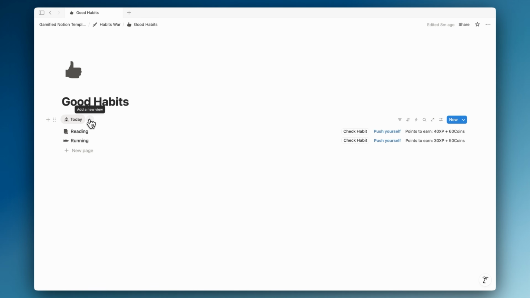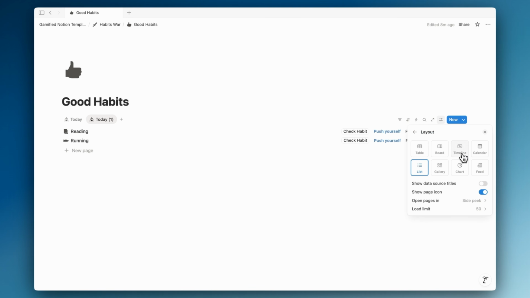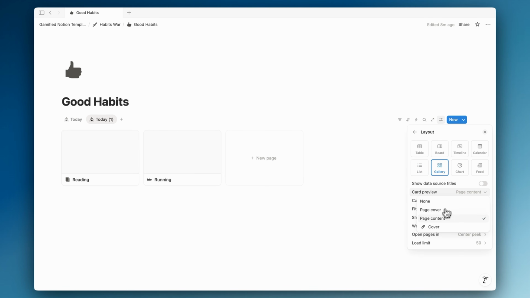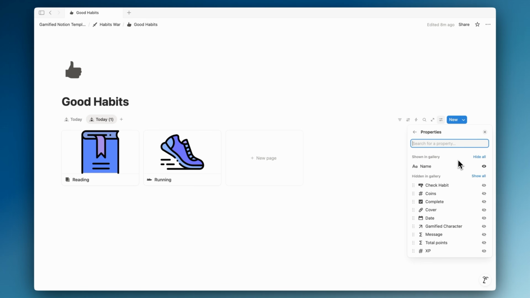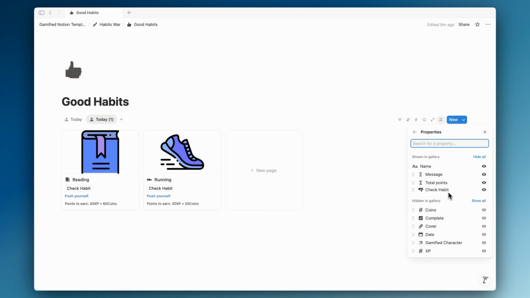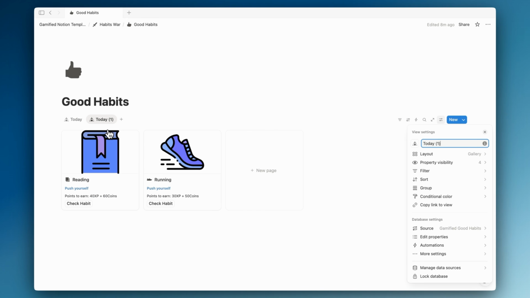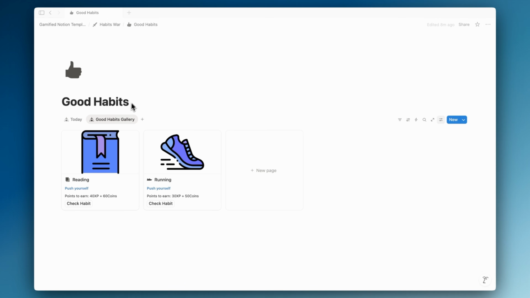Then we can create another view. For example, you can create a weekly view, or also if you want to show your habits by a gallery view, you can do that. So let's just duplicate this one, today. Let's go to gallery view, and we can make the cover and fit image, so it should be fixed. Then we are going to add our checkbox here, message, and total points, and let's make it here. Okay, so let's name this one good habits gallery view, for example.